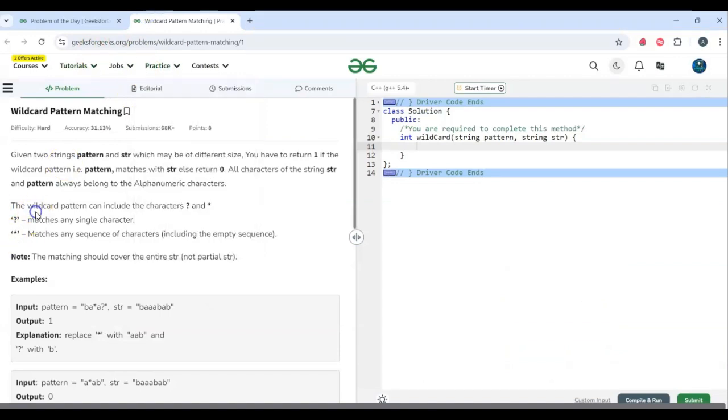So let's see. Given two strings, pattern and str, which may be of different size, you have to return one if the wildcard pattern matches with string, or else return 0. All characters of the string, str, and pattern always belong to the alphanumeric characters. The wildcard pattern can include the characters question mark and asterisk. Here, question mark matches any single character and asterisk or star matches any sequence of characters, including empty sequence.